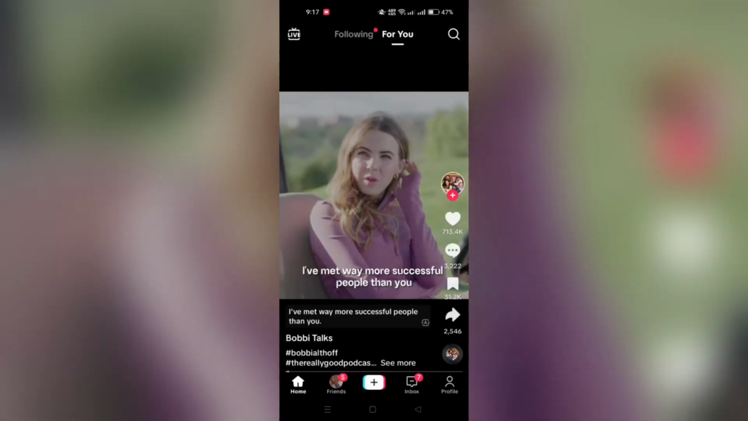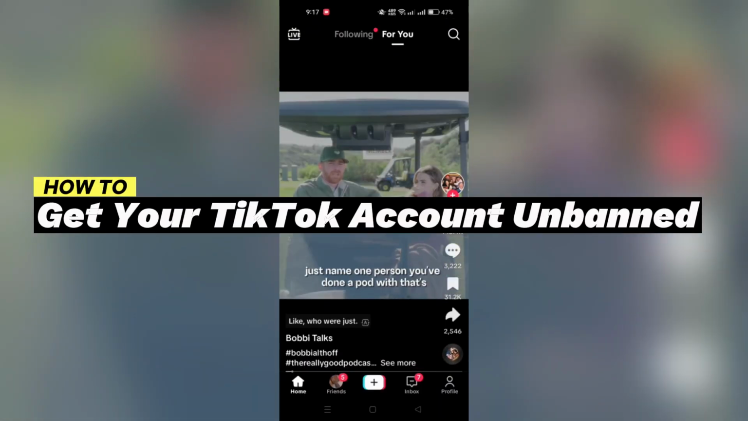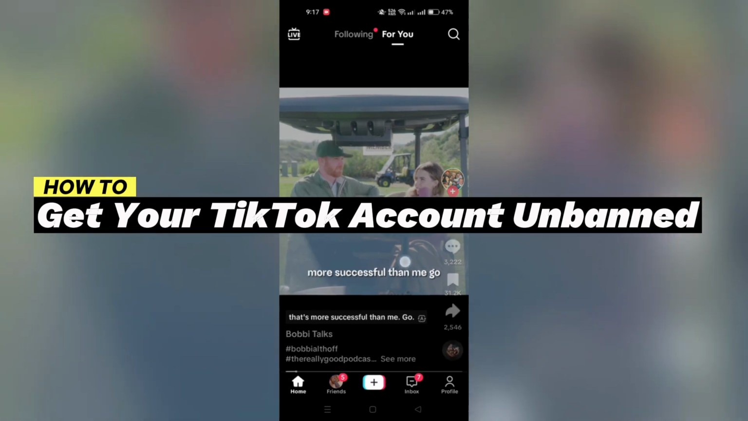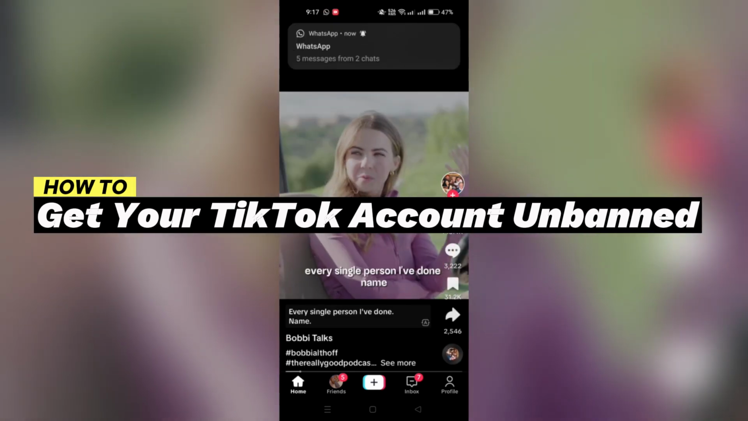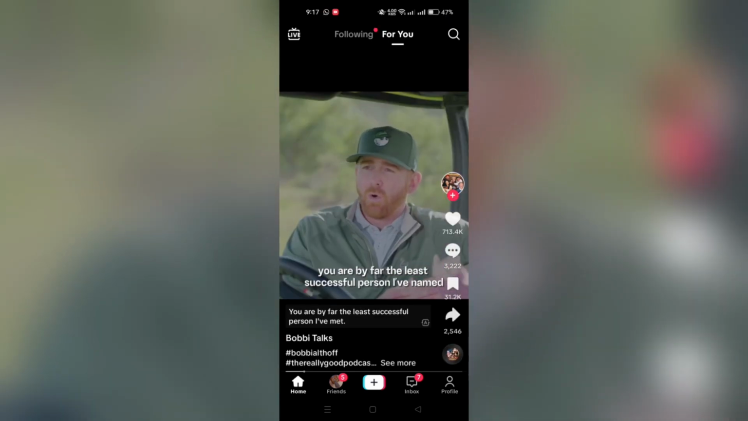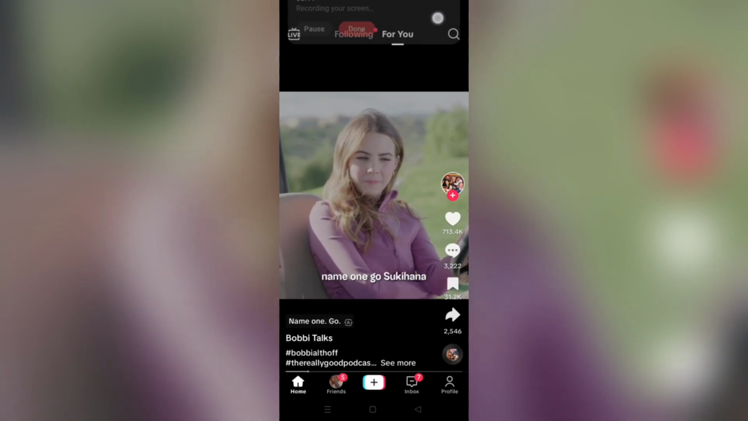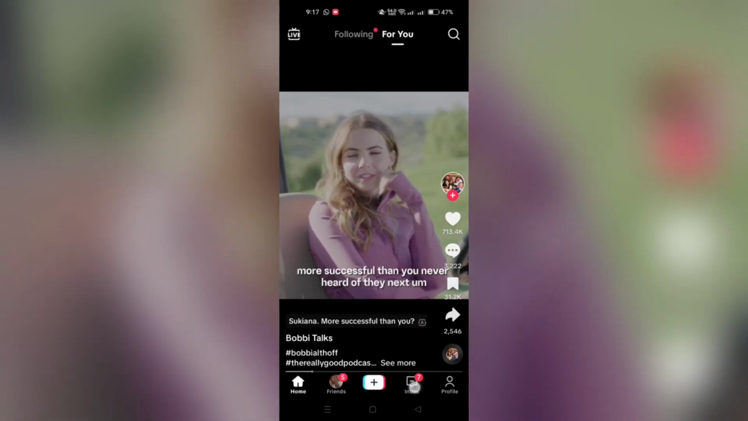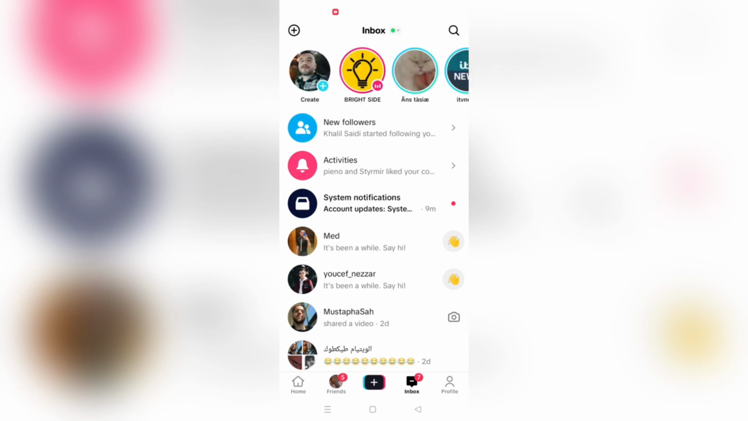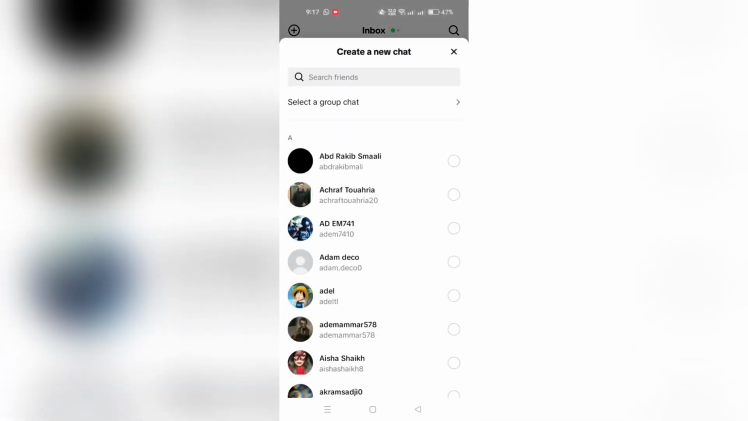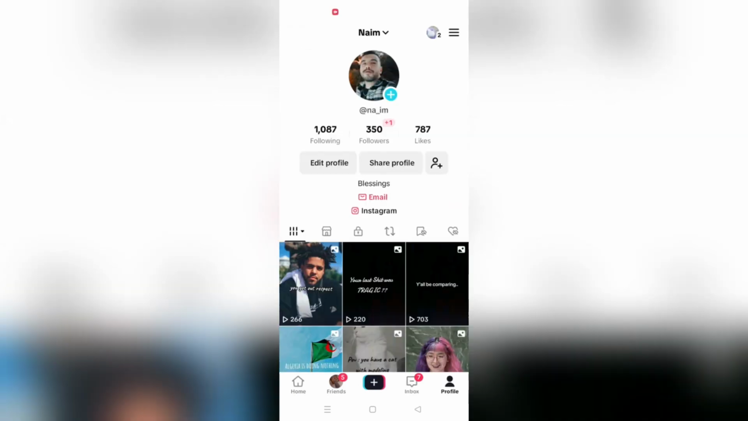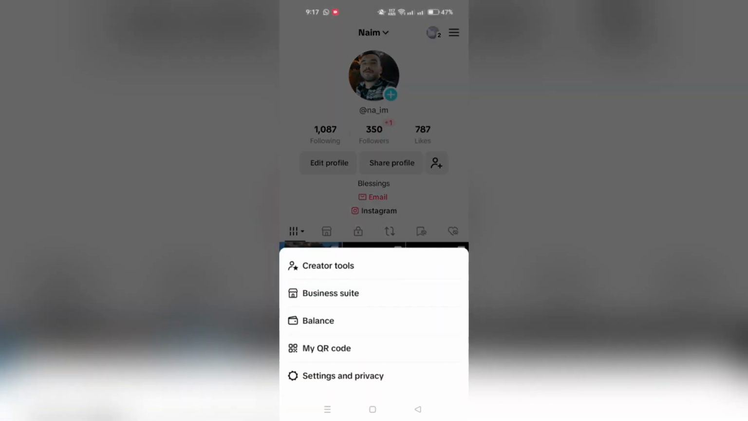In this tutorial, I am going to show you how to get your TikTok account unbanned. First method is to appeal ban via TikTok Inbox. Tap on the Inbox tab in the bottom navigation bar and locate the ban notification and then tap on Appeal. Follow the on-screen instructions to appeal the ban.